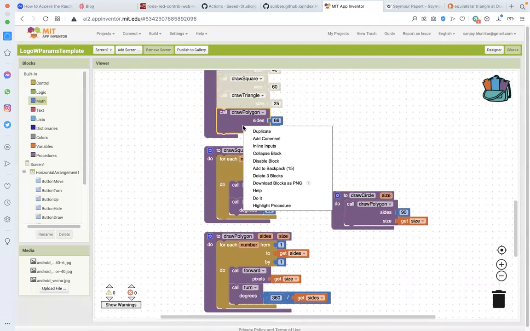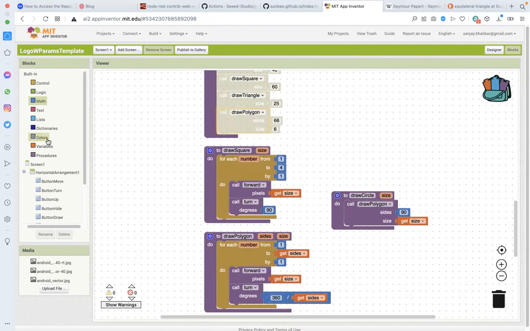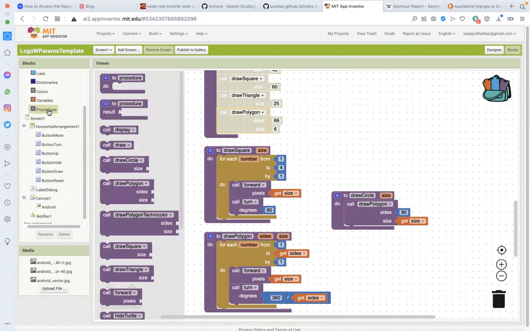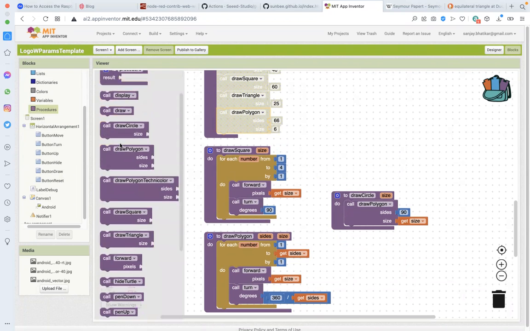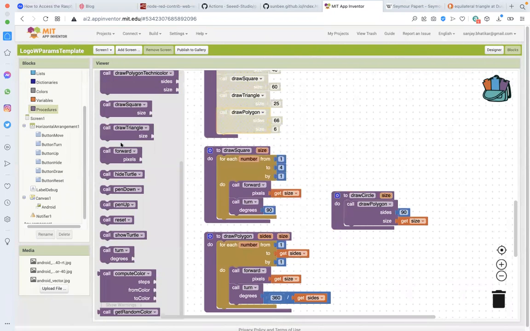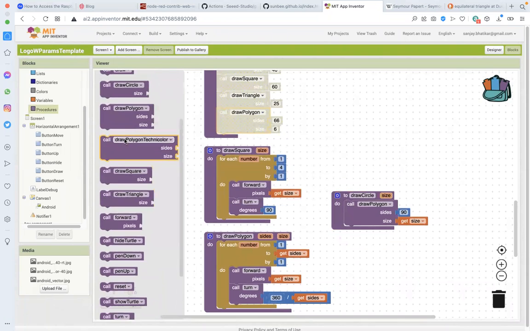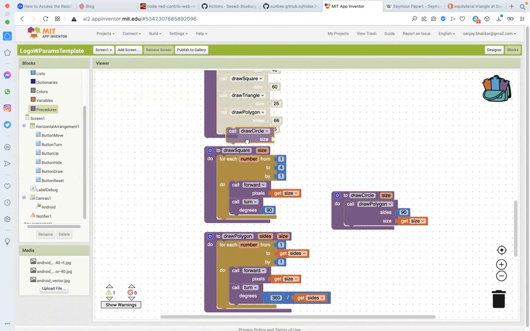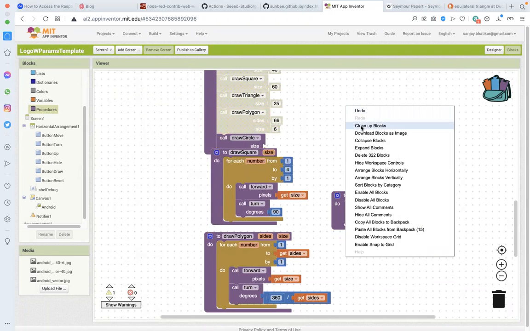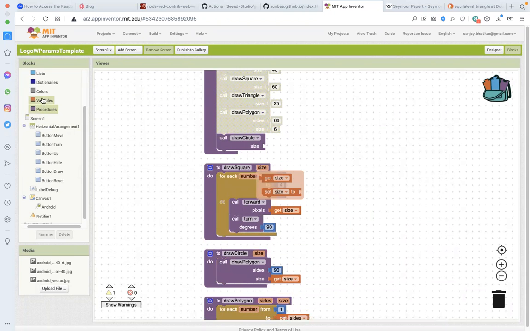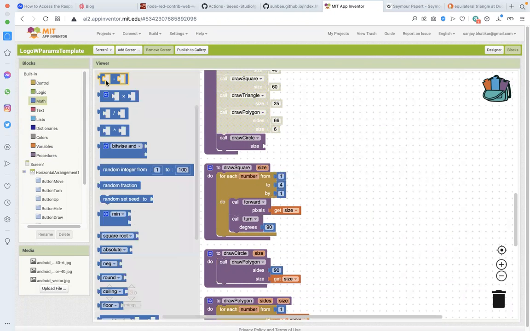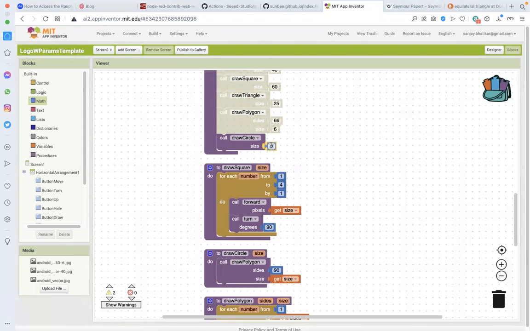Let's disable this and let's pass it the procedure to draw a circle. What do we call it? Draw circle. Should be somewhere here. Wow, added so many procedures. There it is. Yes. Clean up my blocks. Size. All right. This should be reasonably small, so it fits in the canvas.